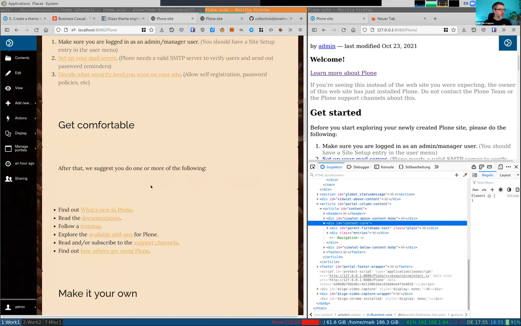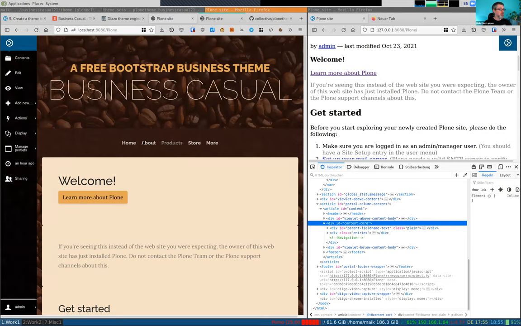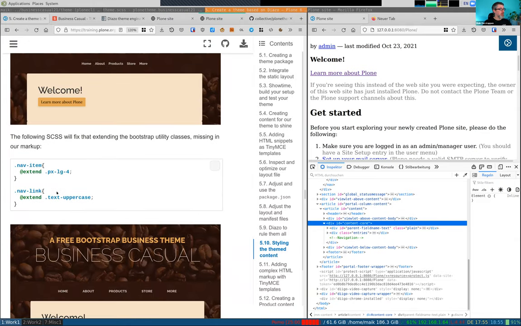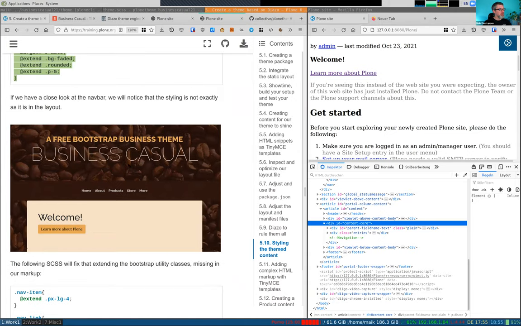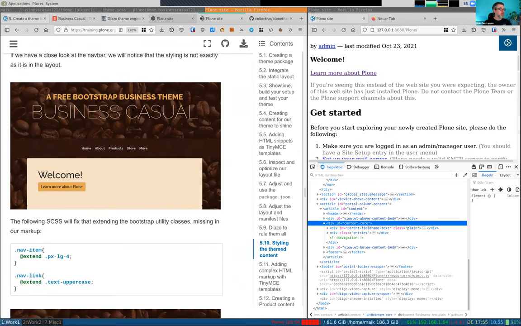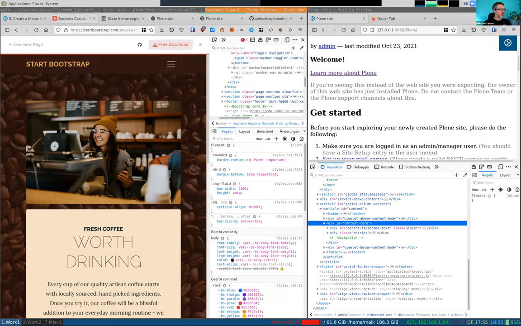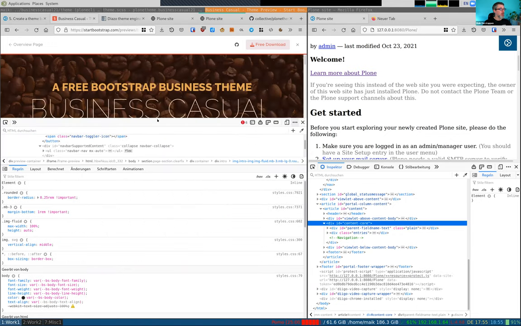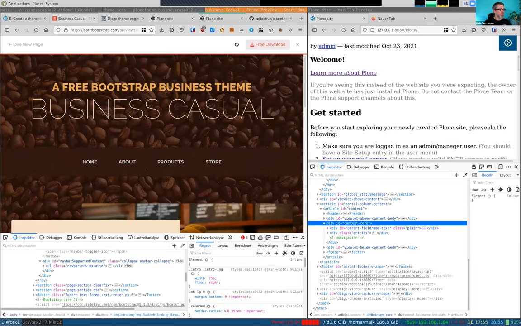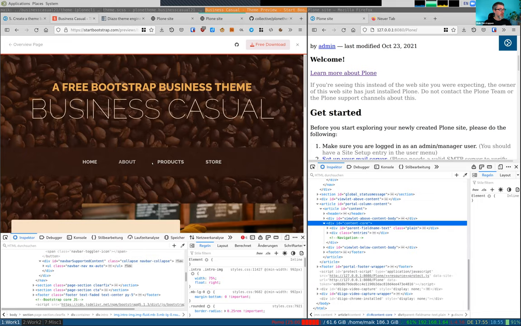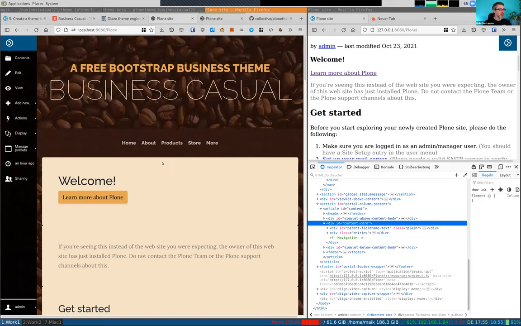Okay, so this is much better readable and a good default. Let's continue. The next thing would be, if we look closely at this, it doesn't look exactly like our menu. So this is not uppercase, and there's also much more padding.